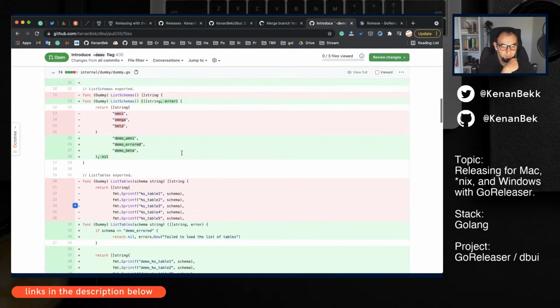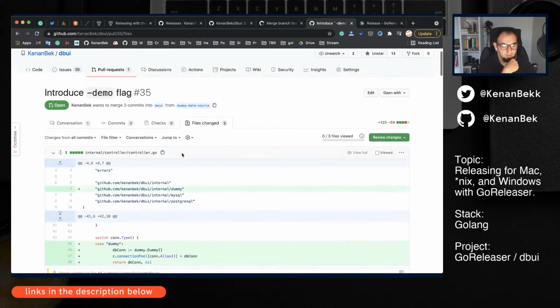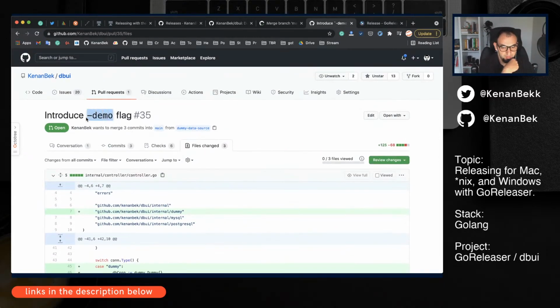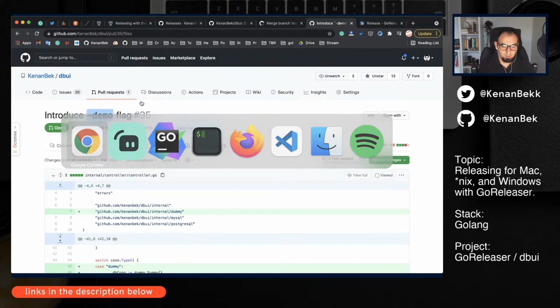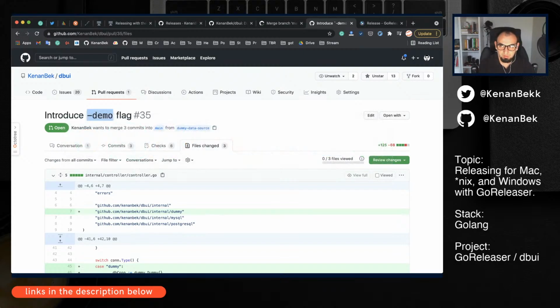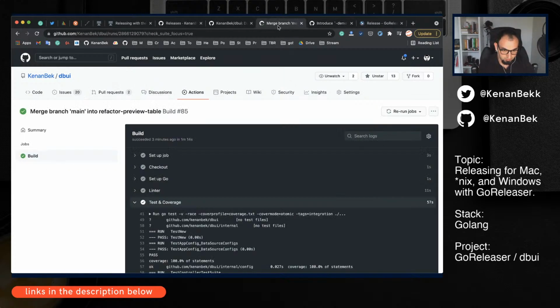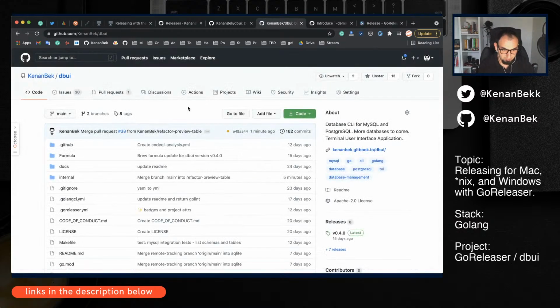It's a dummy implementation. It's basically you run with a demo flag, and the application starts with some dummy data. So that's the idea. But I'm not sure if it's ready to be merged. So for now I will leave it. So we have enough to release. Maybe later we can check it.